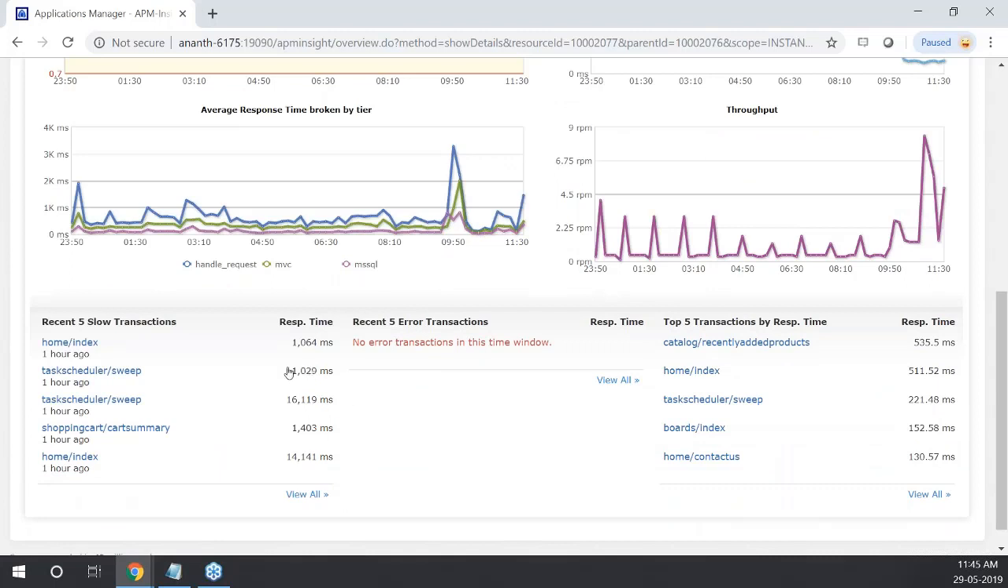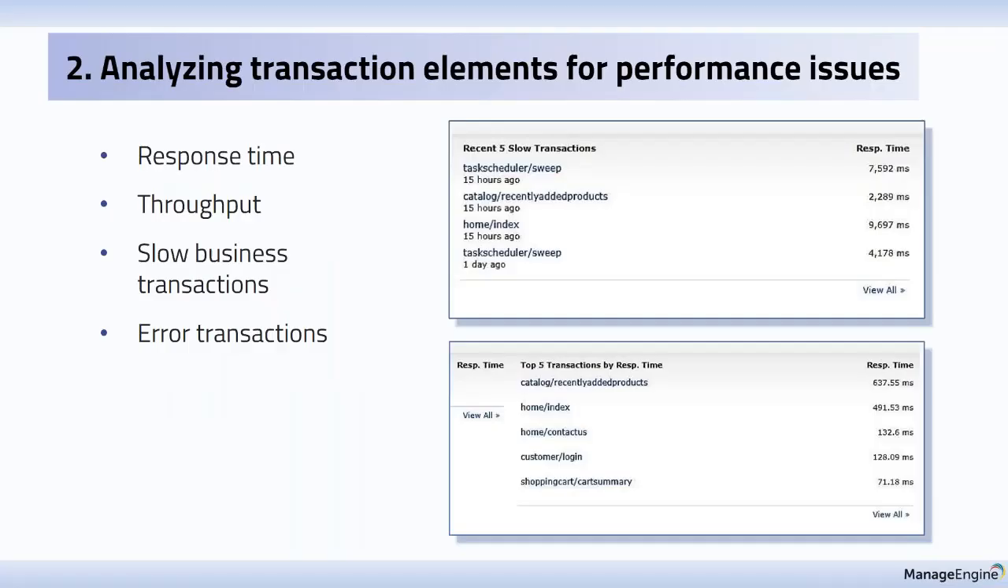Let me switch back to the presentation and discuss the transaction elements for the performance issue. So, analyzing the transaction elements for the performance issue. In the APM Insight, you can see the slow transactions, which are based on the response time.